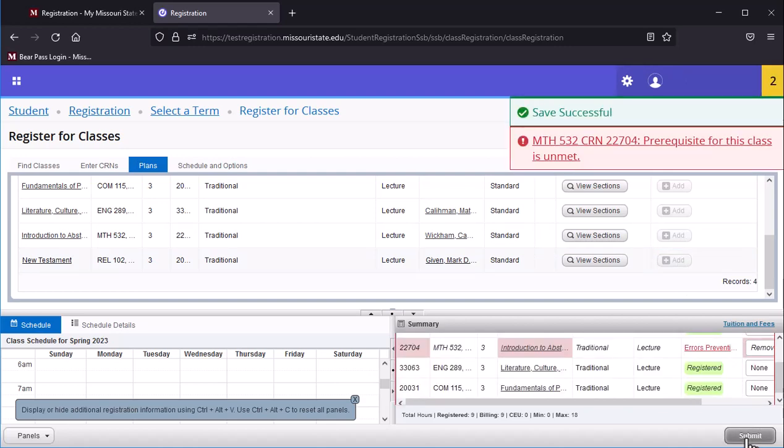Successfully registered courses will show a status of registered in green. Any errors that prevent registration will appear on the upper right corner of your screen. If your class has a registration error, you will see that the course is highlighted in red in the summary panel, and the class information also appears in the error message itself.